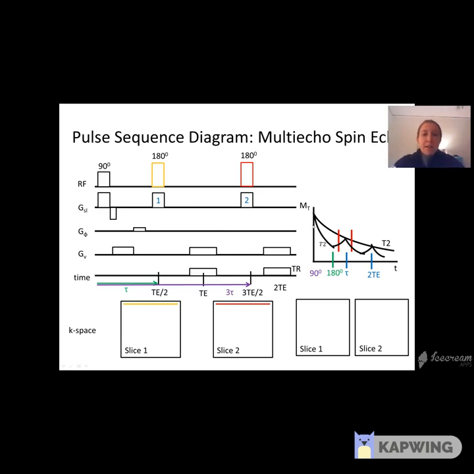And what's happening, and this is something that you should be aware of, is that you're applying the 90-degree pulse. You're watching the signal decay. So you're watching these protons go out of phase with each other. Then you're applying a 180 pulse and watching that signal grow and then decay again. And you're sampling during that time. So time TE, this is where you're sampling.